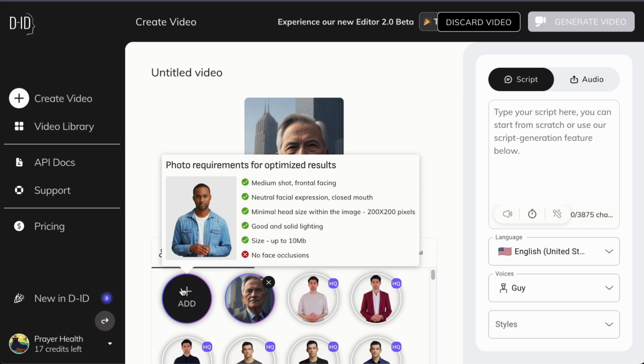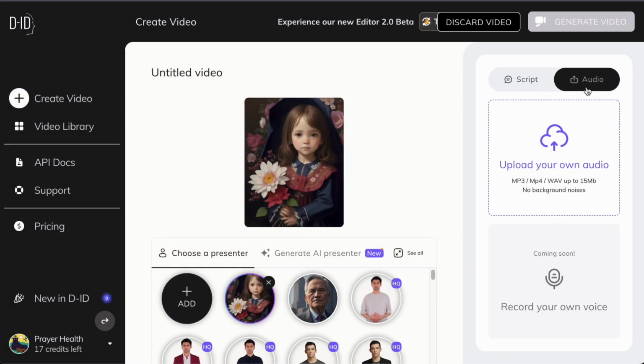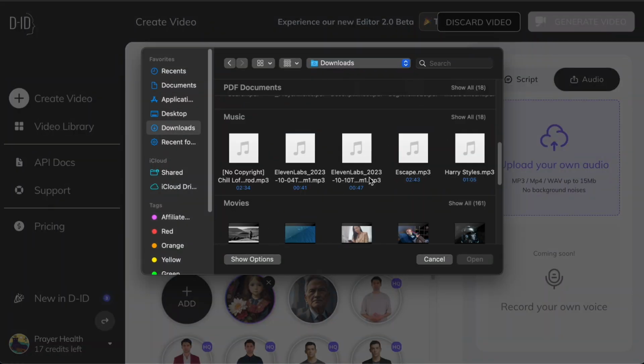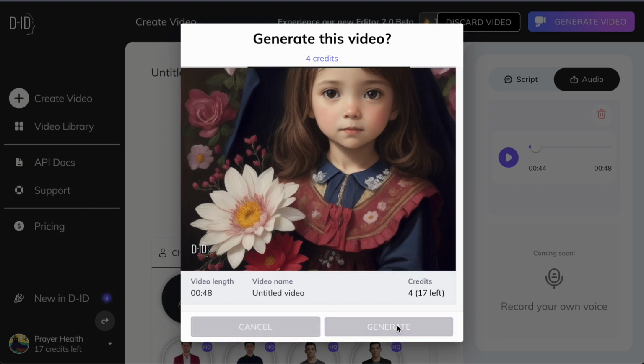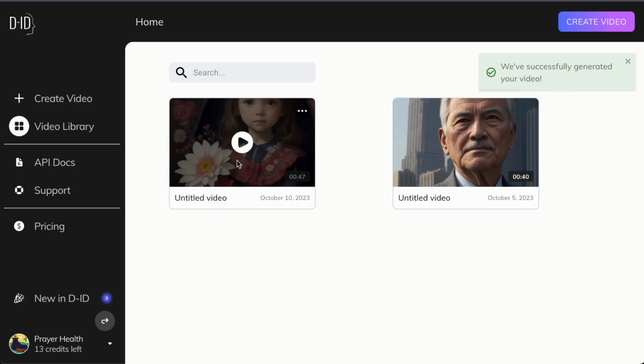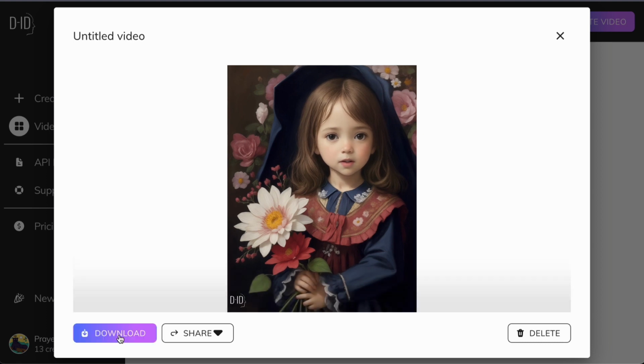Now, click Add to upload your avatar image and upload voice audio to add to your voiceover. Afterward, click Generate Video and hit Generate. Congratulations! Your avatar is officially alive. You can now download the finished clip.